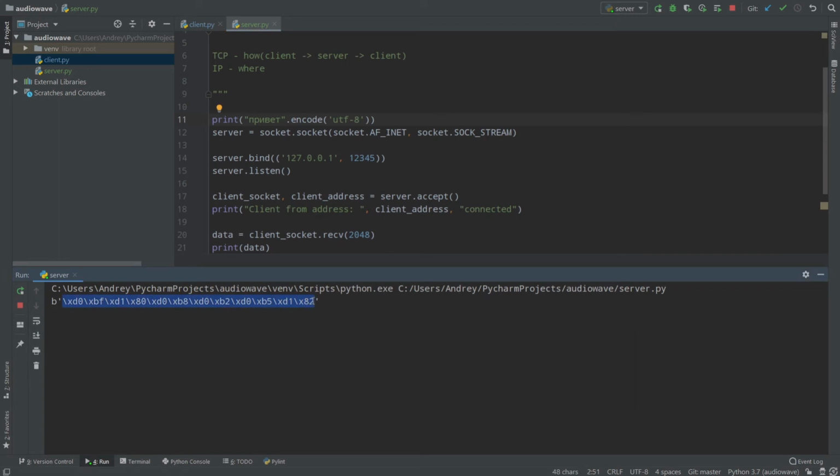Because by default, only Latin letters are in our UTF-8 encoding. All the other letters should be encoded. And as you can see, I cannot send привет, but I can send these bytes. And yeah, we just simply send these bytes to the server or to the client.